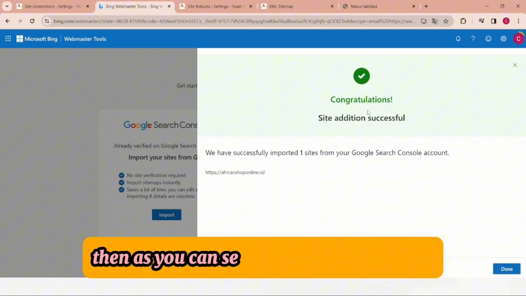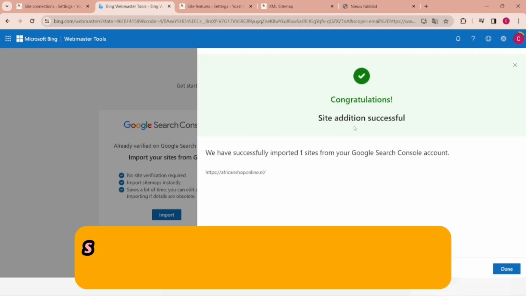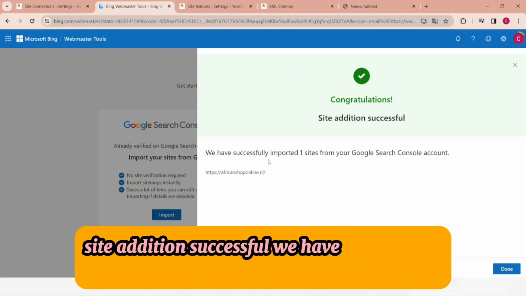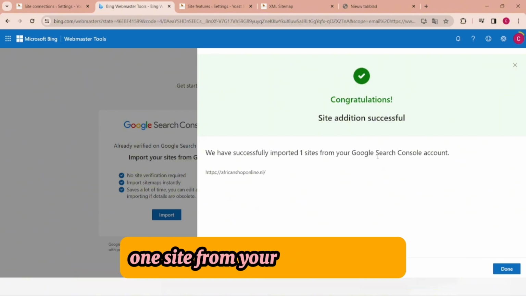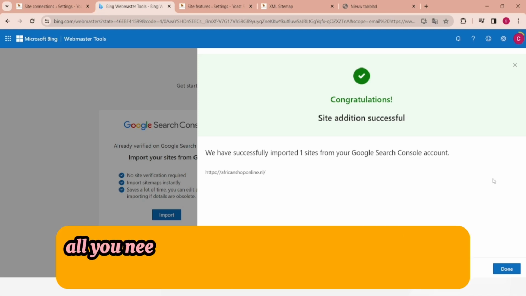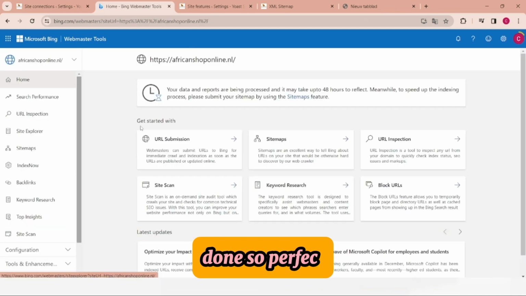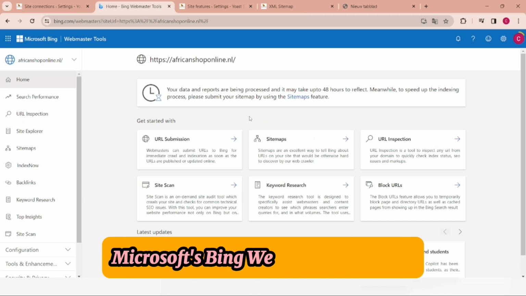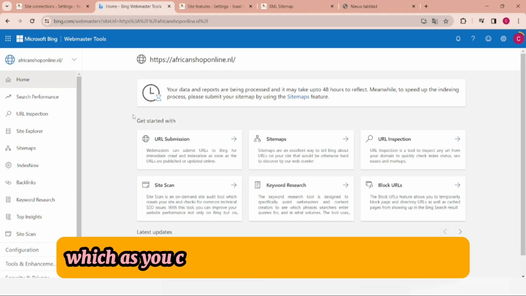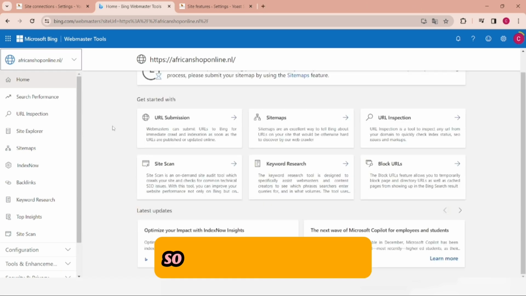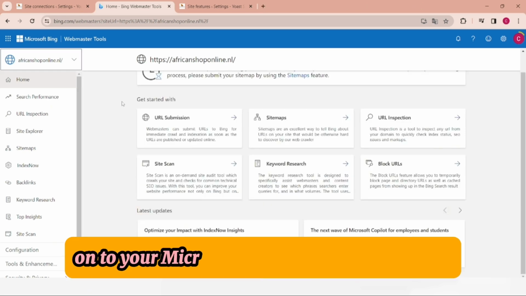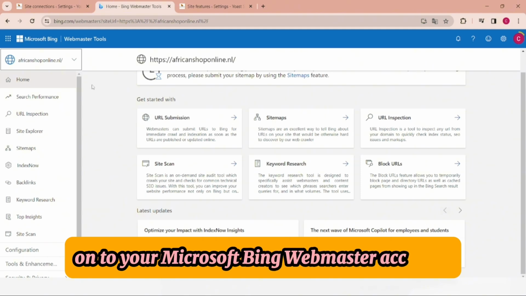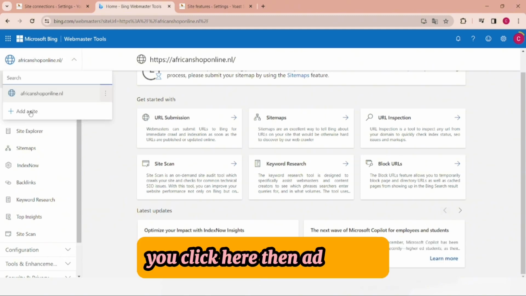Then as you can see, it says congratulations, site addition successful. We have successfully imported one site from your Google Search Console account. Now all you need to do is come down here and click on Done. Now you will be logged on to your Microsoft Bing Webmaster account, and as you can see, here is your dashboard. So the other procedure is, once you have logged on to your Microsoft Bing Webmaster account, you click here, then add a site.